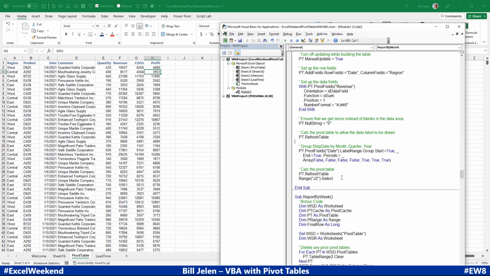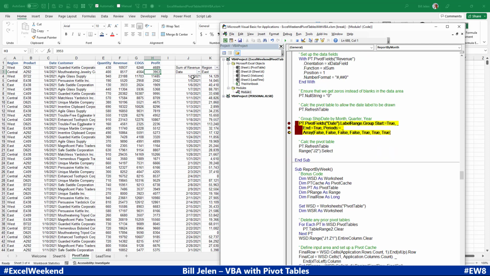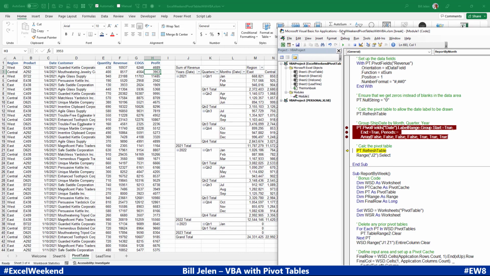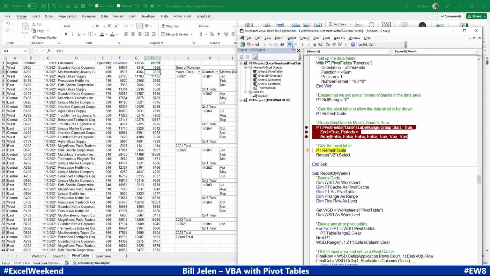Draw the pivot table. And right here, this is the group action. So along the date field, dot label range dot group, the periods are going to correspond to seconds, minutes, hours, days, months, quarters, and years. All right, and you just have to pass those in that exact sequence, and then we'll refresh the pivot table. So let's take a look at it just before we do the group. You see that we have daily dates going down the left-hand side, and then I'll press F8 to group, and we now have years, quarters, and months like that.